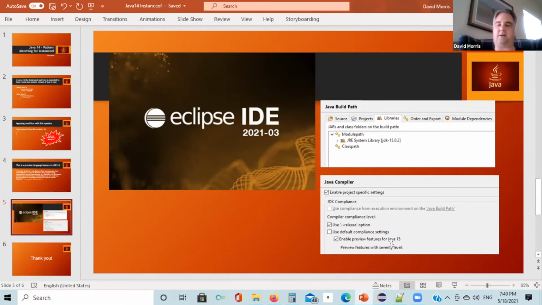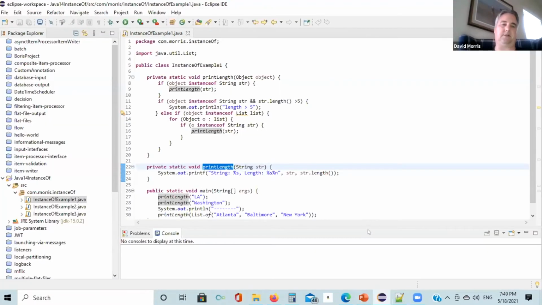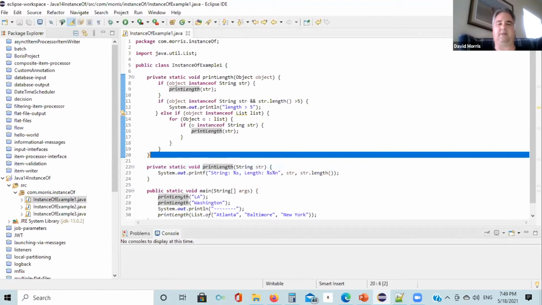And with that, I'm going to jump right into code, because everyone wants to see code. Let me go into code real quick. I had a few examples that I put together. You'll notice I have a couple of methods here. I have a printLength, and I overloaded it with another printLength that takes a string. I'm going to run this, and it prints the length of LA, of Washington, and of a list.